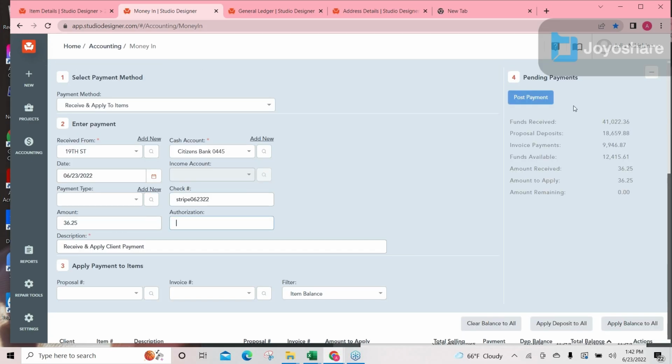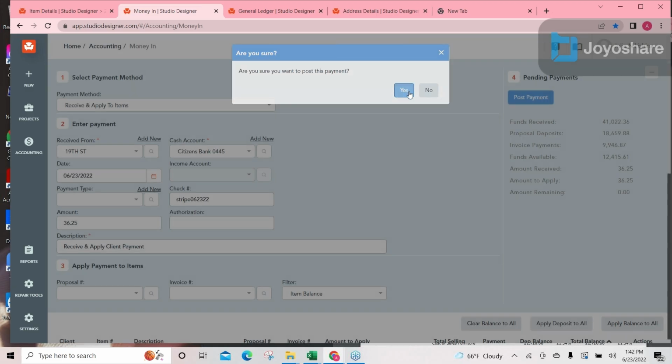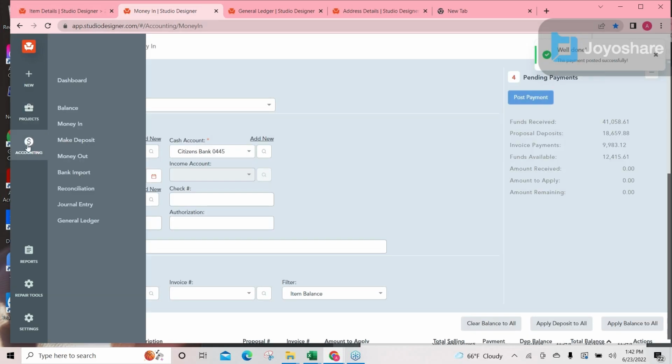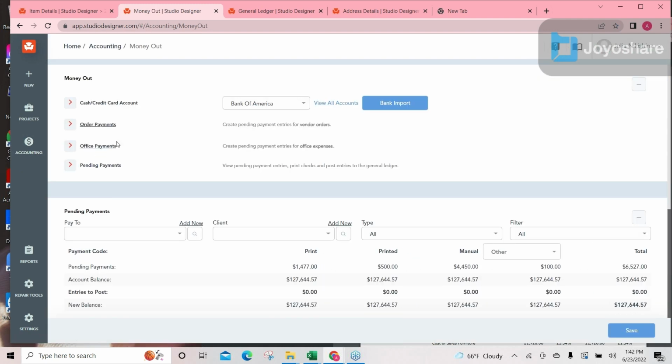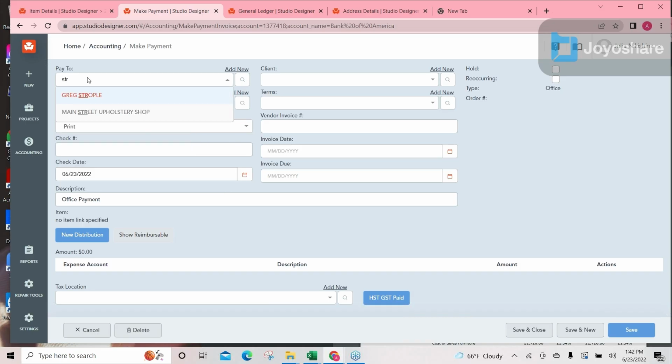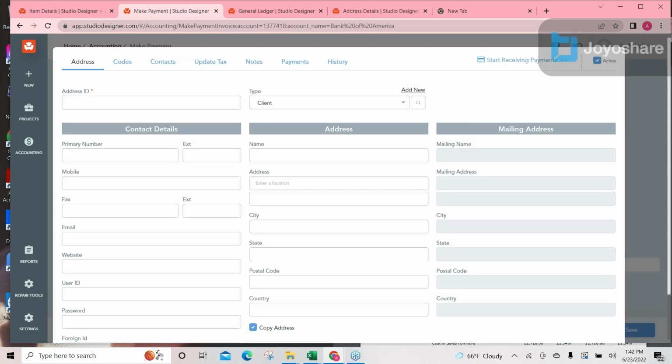So it winds up becoming a two-step process. I post the payment in here, but at the same time, I need to then record the $1.09 fee. So I'm going to accounting, I'm going to money out, and I'm going to office payments. I'm going to add Stripe as a vendor.